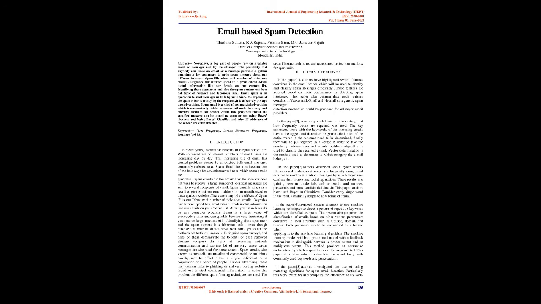Introduction. In recent years, the Internet has become an integral part of life. With increased use of the Internet, the number of email users is increasing day by day. This increasing use of email has created problems caused by unsolicited bulk email messages commonly referred to as spam. Email has now become one of the best ways for advertisements, due to which spam emails are generated.